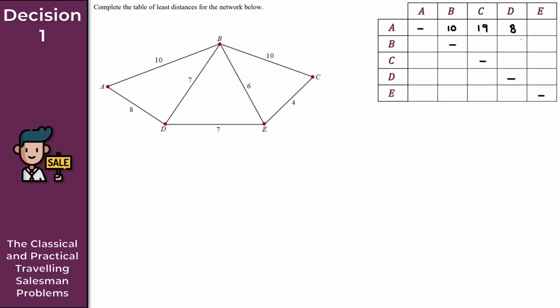And then for the final value along this row, that is A to E. So what ways can we do this? I can go from A to B and then B to E. That would have a distance of 16. I can also go from A to D and then D to E, and that would have a distance of 15. So clearly, 15 is the value with the least weight. We input that into our table, and there we have it.